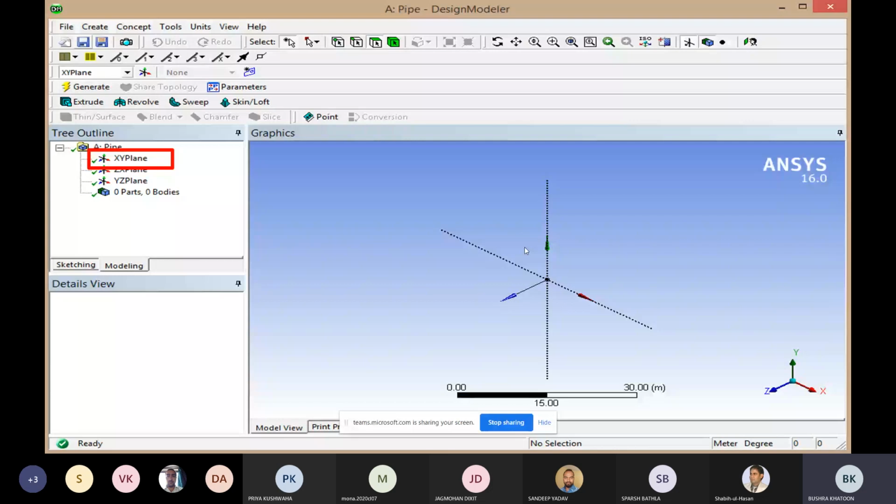But I'll show, if you want to work in future with the 3D system, how you can generate that geometry in design modeler as well. So this is your design modeler, and we are going to work with the 2D system.